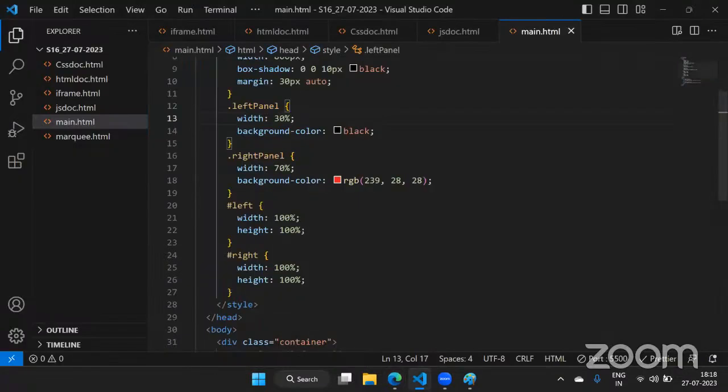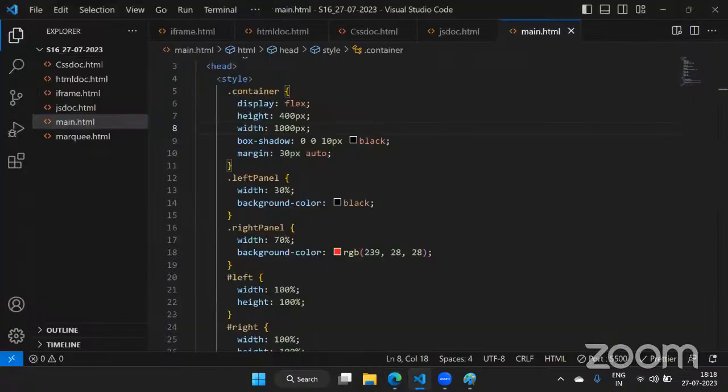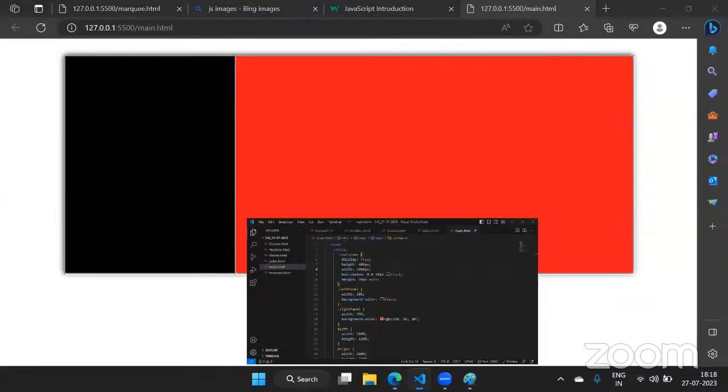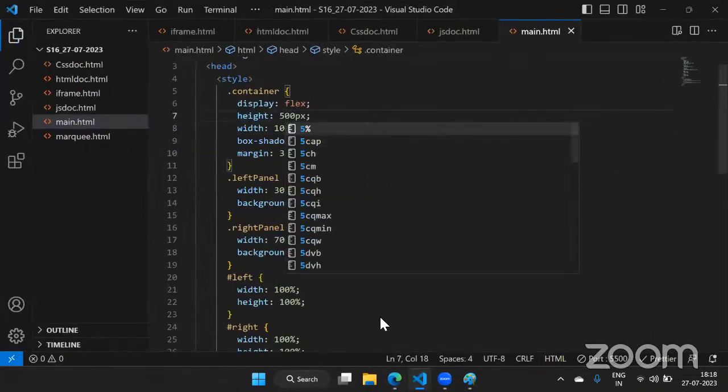Or else can I increase the width here? Can I make 1200 pixel for container only? I got something like this. Maybe 1000. Yeah, fine. I will increase the height to 500 pixel. So it looks like this.